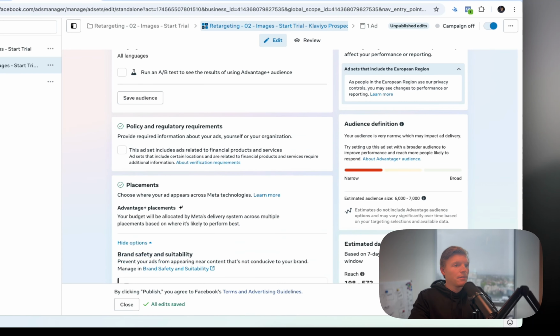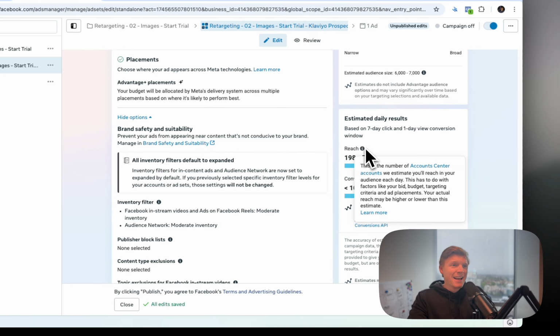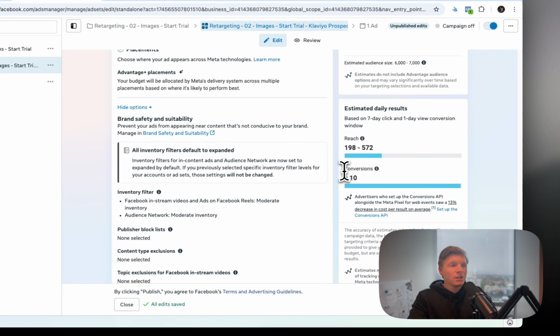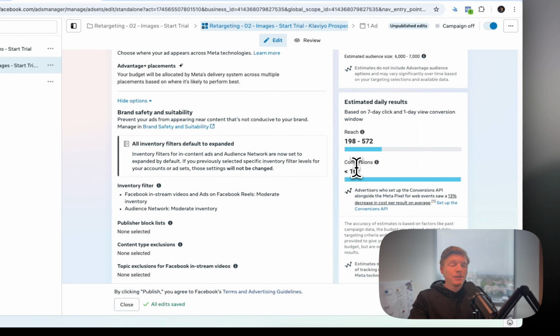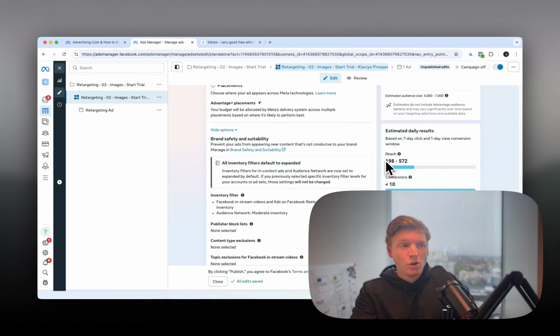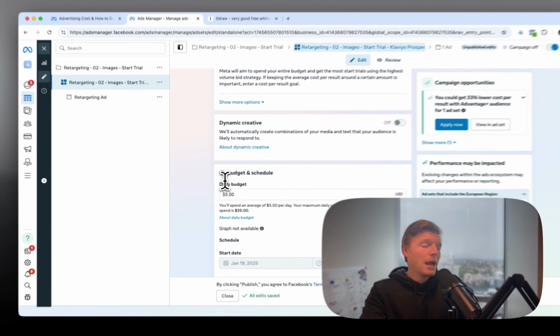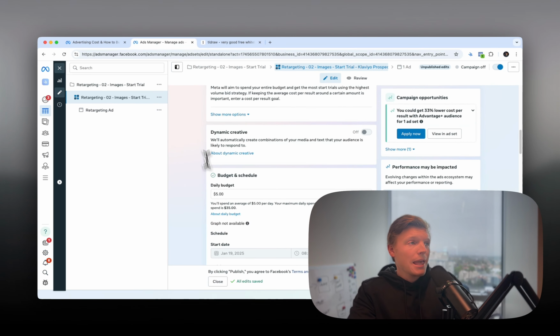If I come down at the estimated daily results, this usually isn't accurate for the record, but it does tell you how many people you're going to reach. And if you're going after conversions, how many. Again, I don't want to get too much into this because this is more for another video, but you get the idea. It does break down how many people you're going to reach. And so that's sort of how it works, guys.